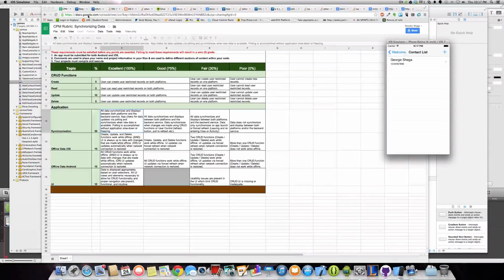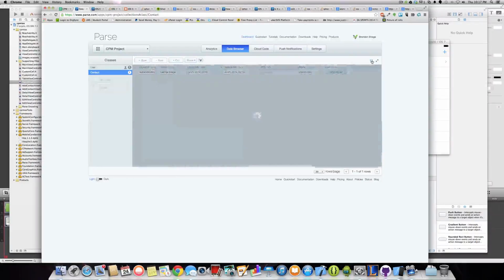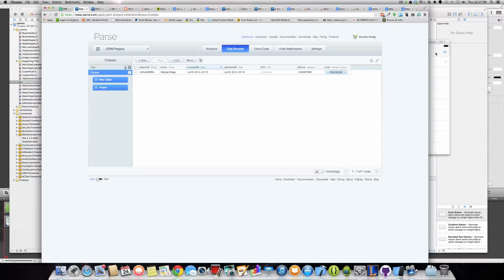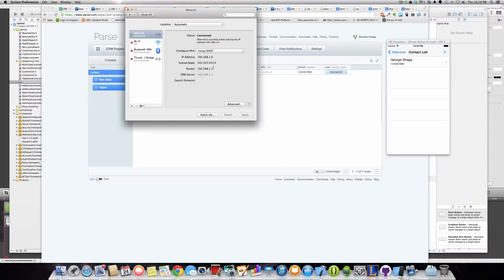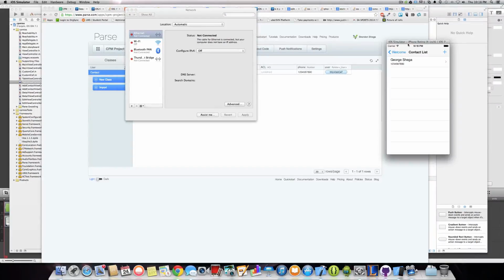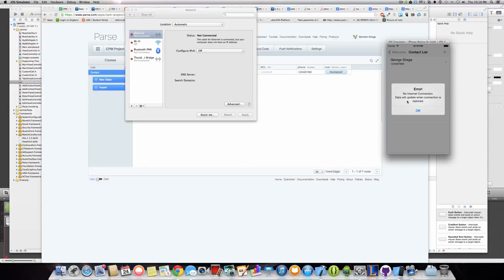Right now I'm connected to the internet. I only have one contact in here. So what I'm gonna go ahead and do is kick myself off of the internet. If I go back into my contact list here, it says error no internet connection. Data will update when connection is restored.